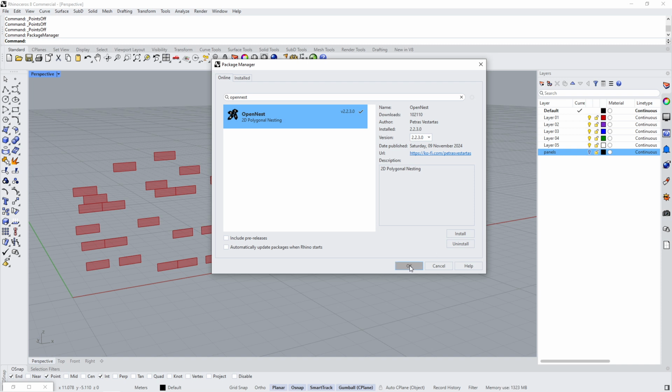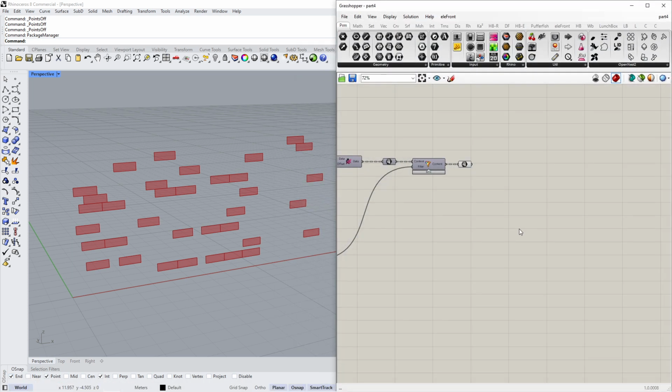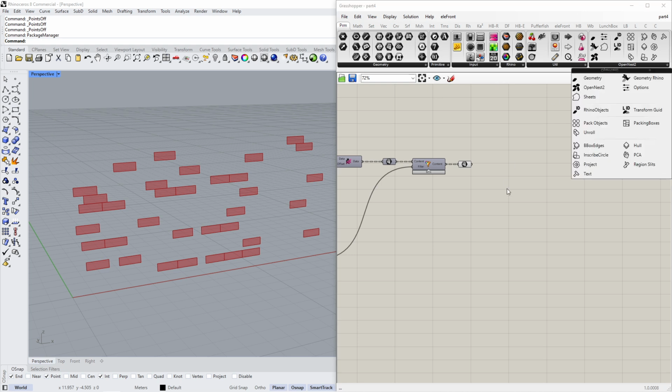And when you've done that, just hit OK. And if you go back to Grasshopper or open Grasshopper again, if you go to your params tab, there should have appeared a new subcategory called OpenNest 2. And those are the components we're going to be using.